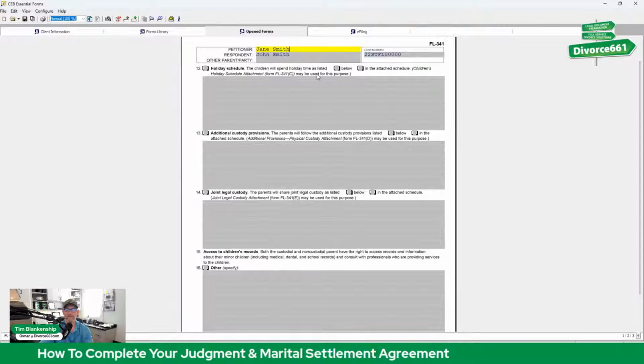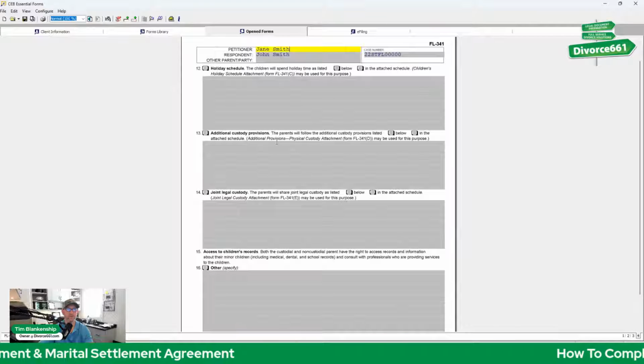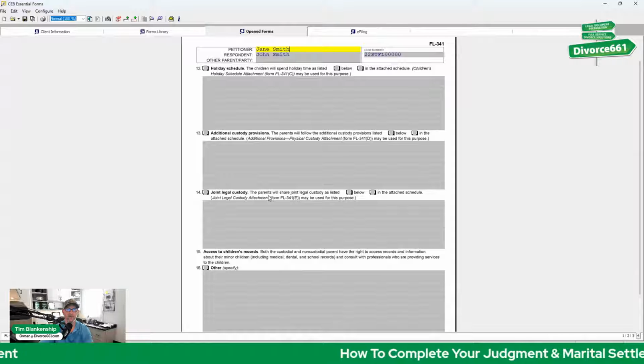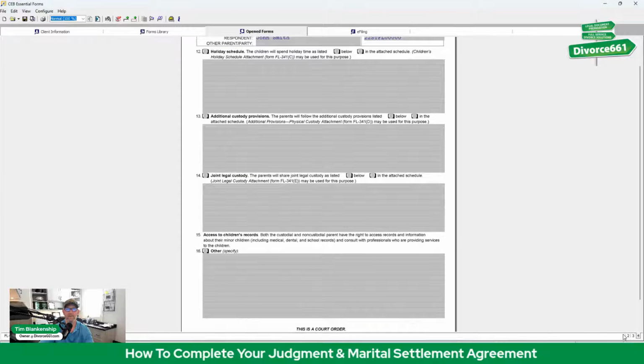Maybe 1 out of 100 cases, the parties will want to include a holiday schedule or additional custody provisions. You don't have to, you've already marked joint legal on page 1. So again, none of this is required. So I just want to convey this to you.